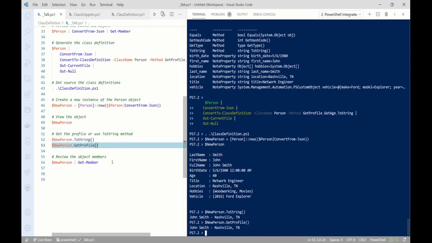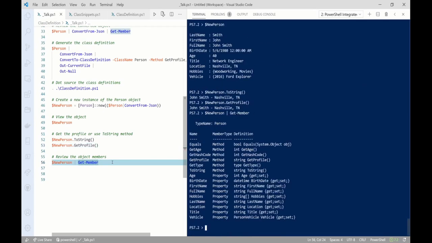Now let's look at the object's members. You can see that birth date is indeed datetime type. The hobbies properties is an array of strings, and we see the person's vehicle. You can also see the two additional methods.